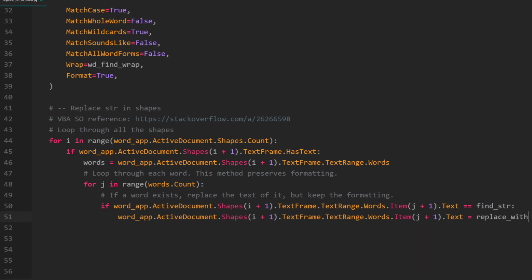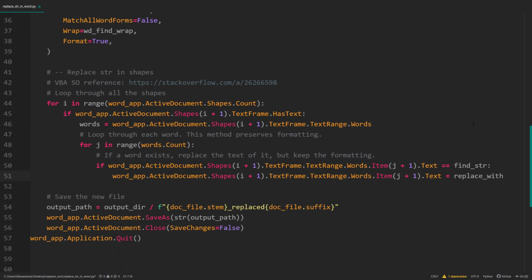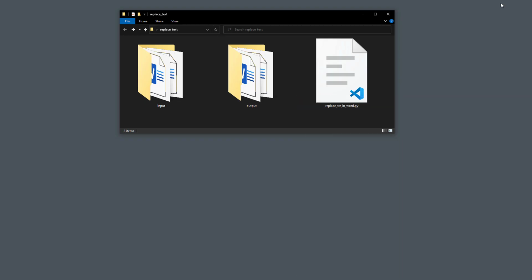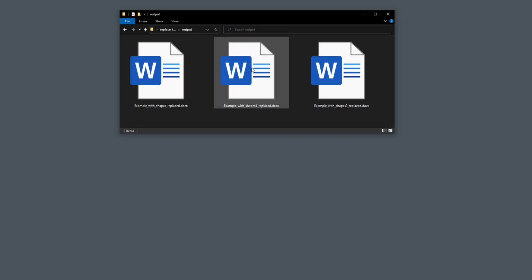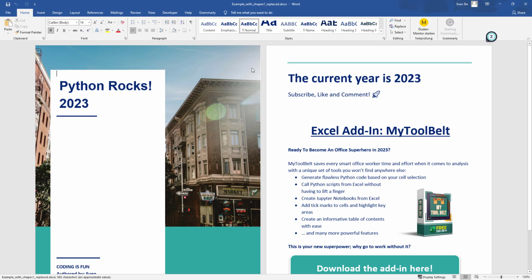As a last step, I will remove the blank lines and rerun the code. If we now go back to the output folder and open a Word document, we will see that this time Python has replaced the text in the text box.